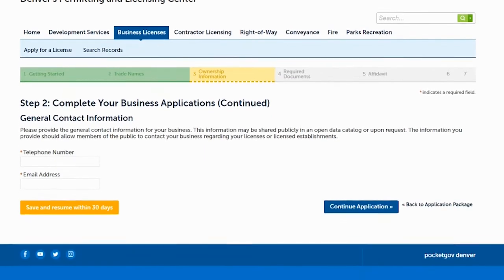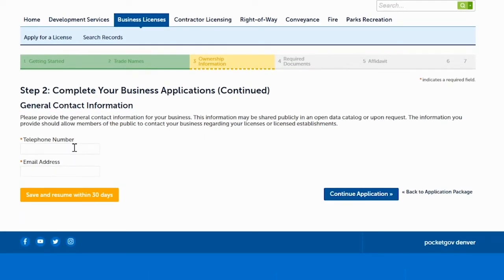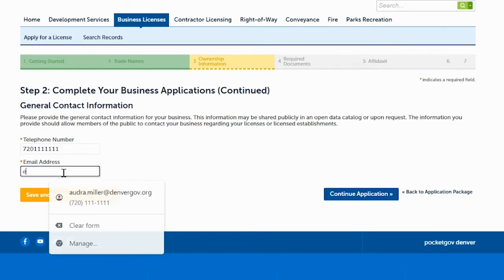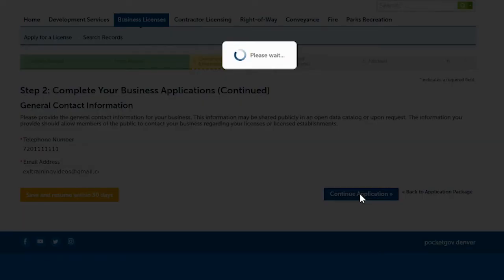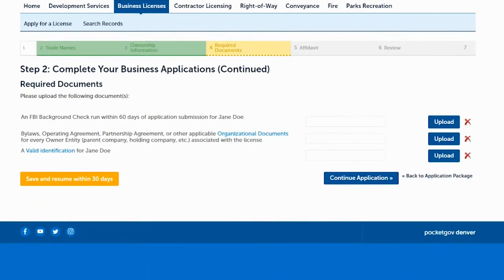And then here is general contact information. This is information that we will share out with the public, in case they want to reach somebody from your company regarding your business. This is shared with the public. So again, we need a good phone number and a good email for them. And then you'll click on continue application. And then here is where you're going to upload all of the required documents.